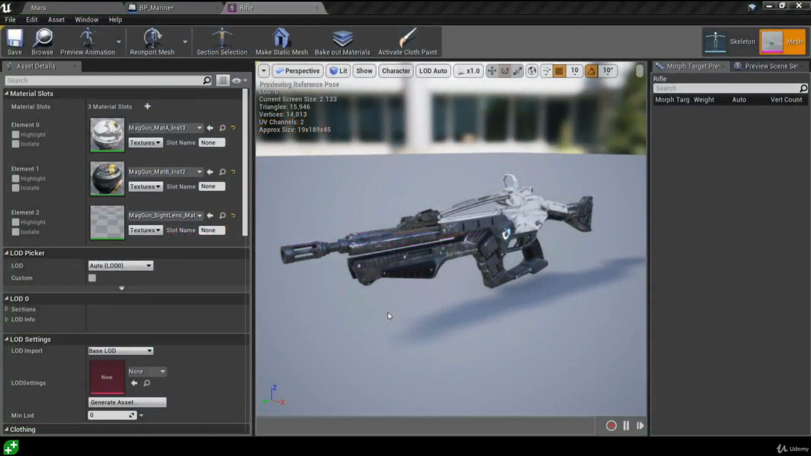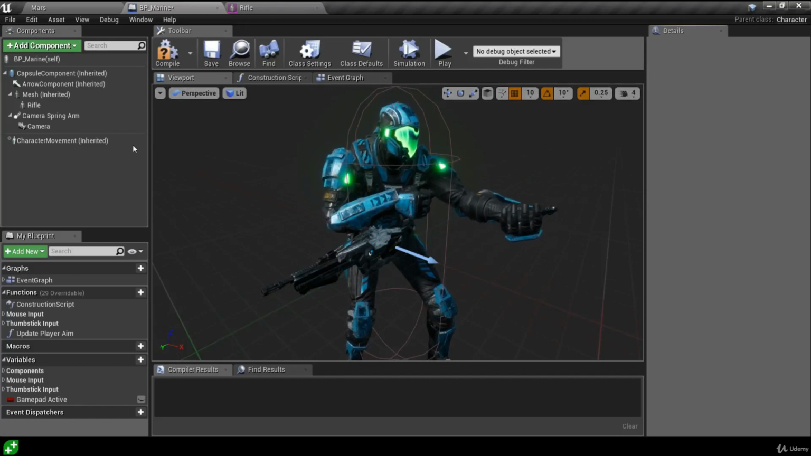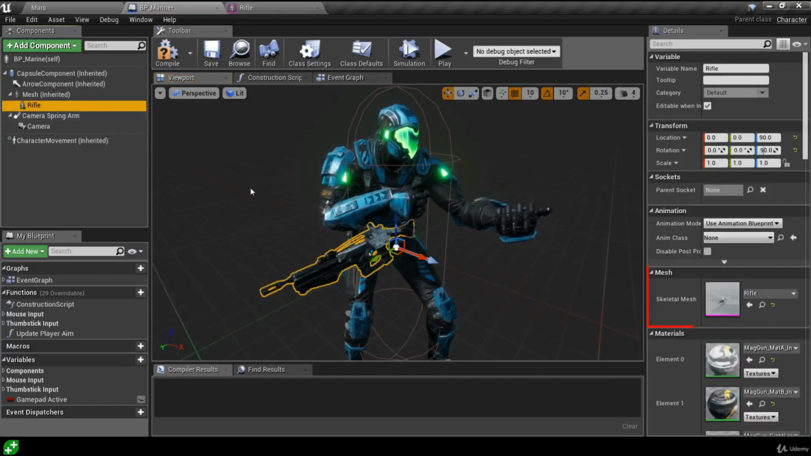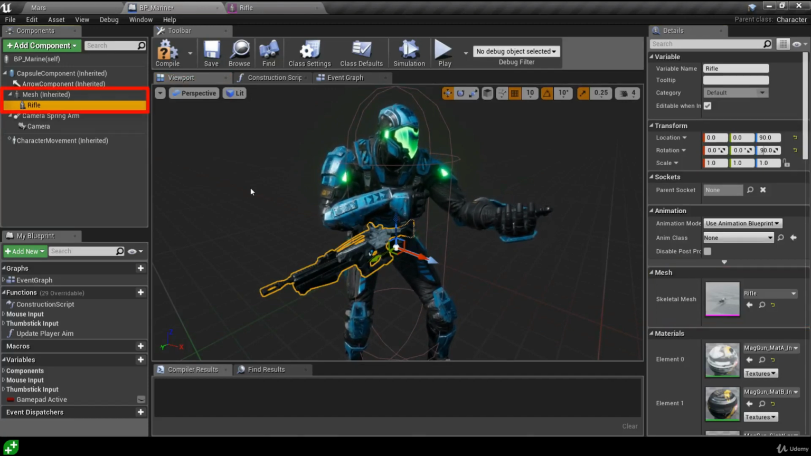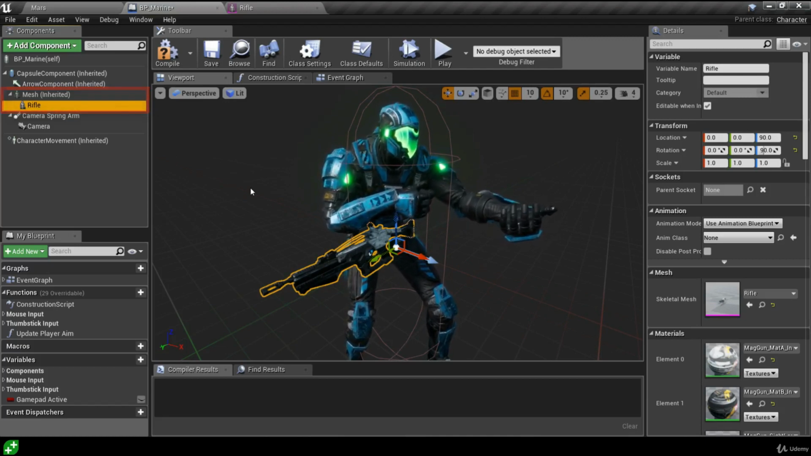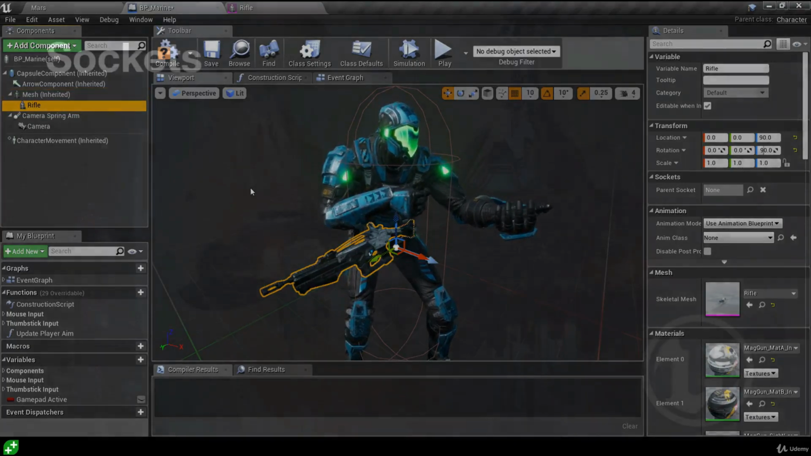Okay, so I've customized the material of this rifle that we're going to use for the Marine's weapon. I've gone for a white paint scheme. Back in my Marine blueprint, I've added a skeletal mesh component named rifle, and I've assigned the rifle as the mesh. This component is also a child of the character mesh. This is going to allow us to attach the weapon to the character's hands, so the character actually looks like it's holding it. Now to make this happen, we're going to attach the weapon to a socket.